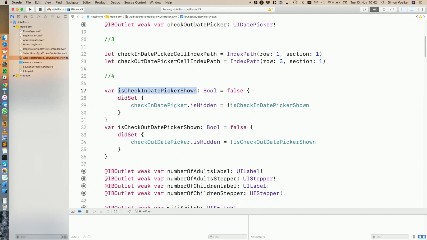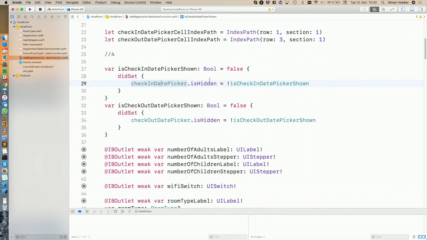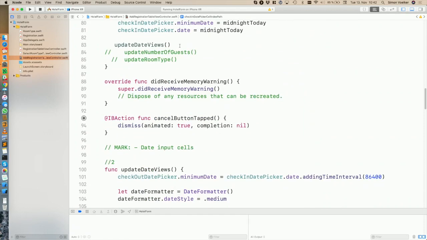I could also directly ask the date picker, are you hidden or not? Because it's basically a Boolean as well. So this would also be possible. So now I can flip, enable and disable the pickers. And now I have to check when the user clicks on one of these particular index paths. So let's go to this function.